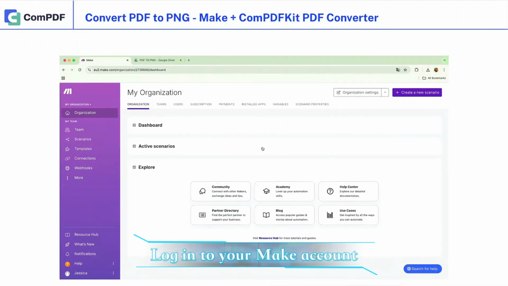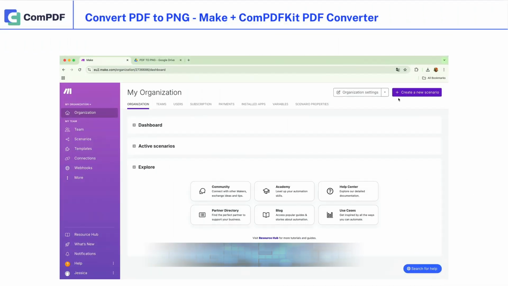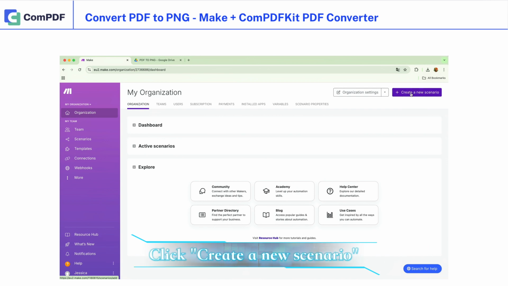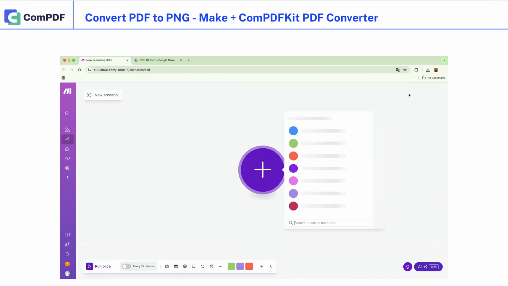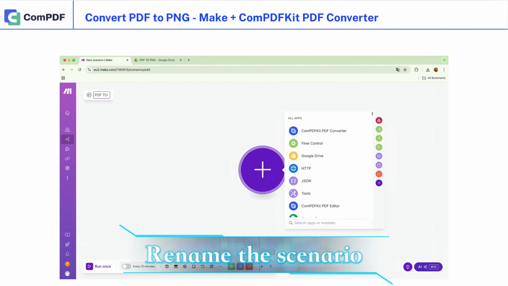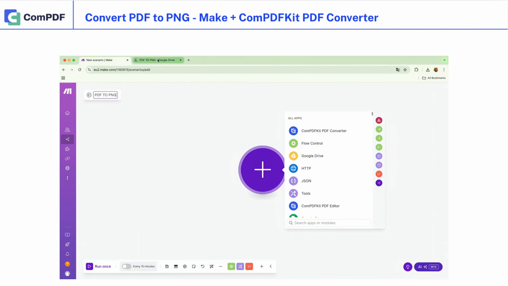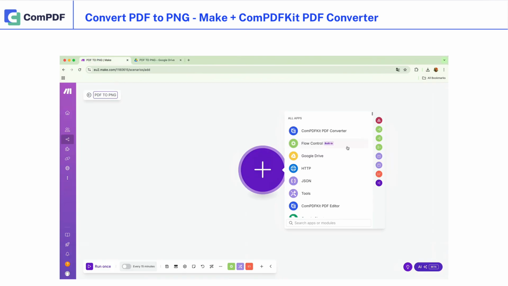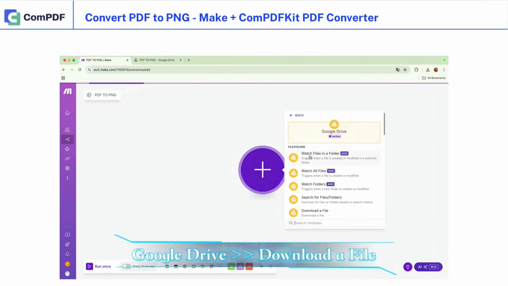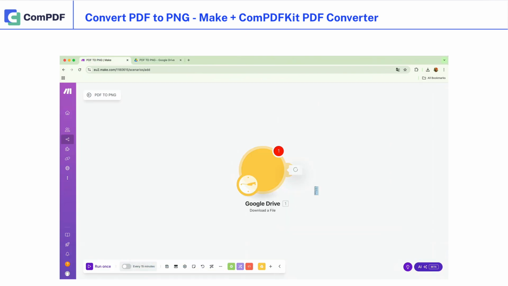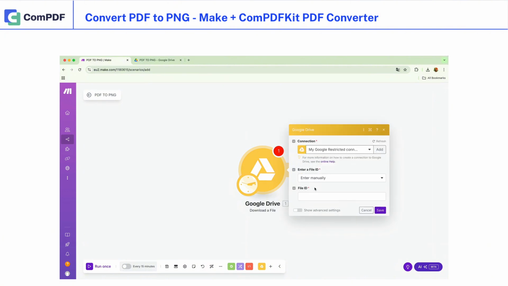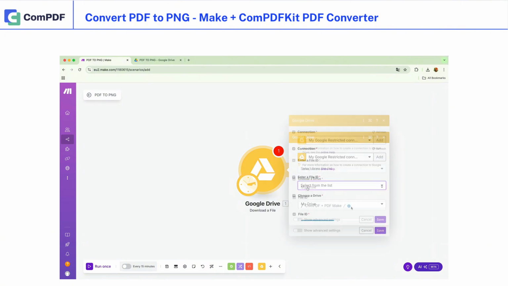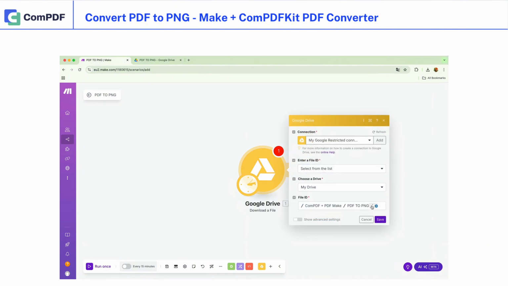Alright, first things first, log into your Make account. Then, hit Create a new scenario. Give it a name so you know what it is later. For this setup, we'll be using Google Drive, so go ahead and upload your PDF file to your drive first. Now, click here, choose Google Drive. Then go to Upload a file. Select from a list, and pick the PDF you just uploaded.